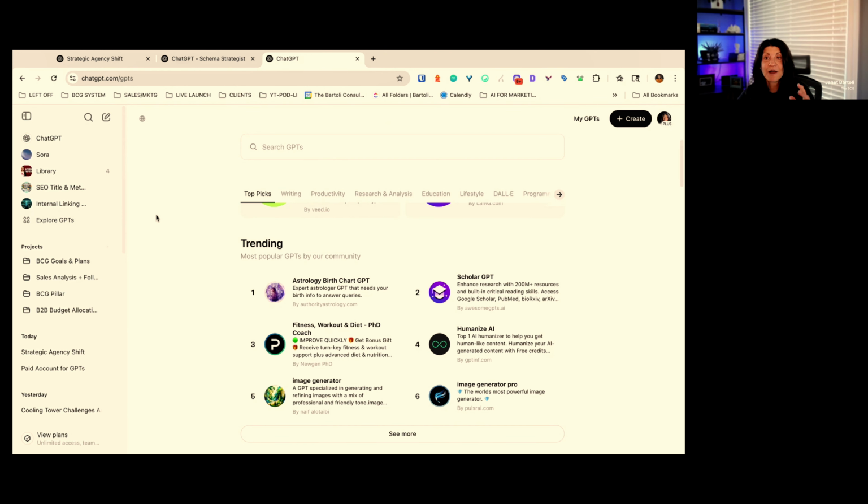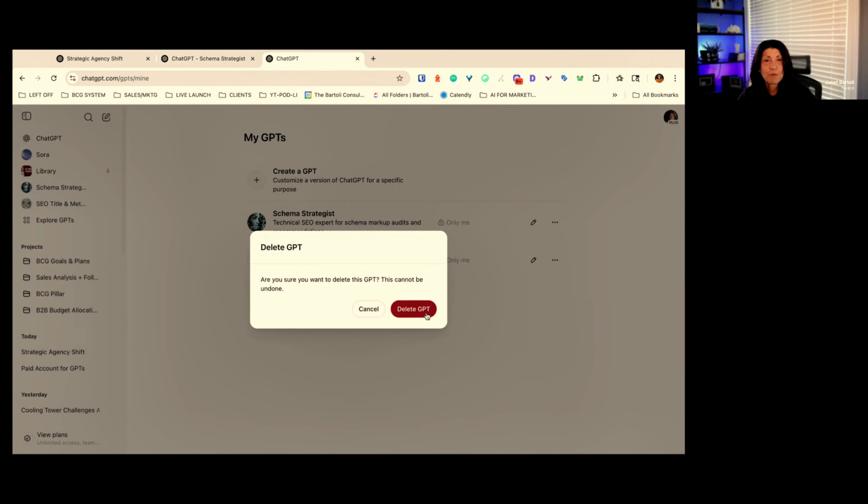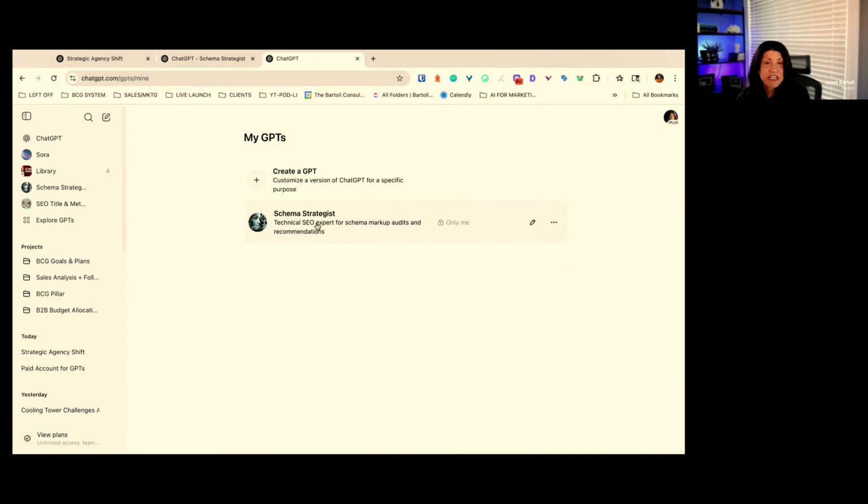Now I'm going to get into creating your own GPT, and it is super simple to do. Okay, so you can see where I am here, my GPTs, and I can create. So my GPTs, I go here. The one I did create is called the Schema Strategist.